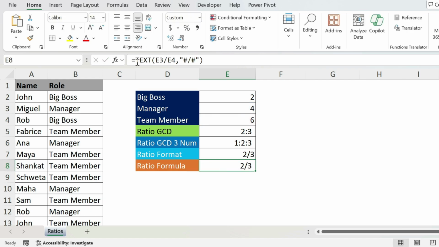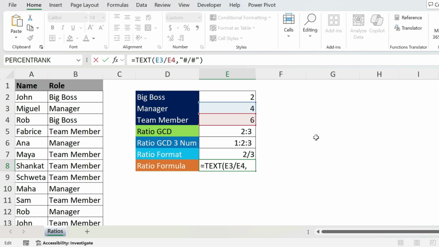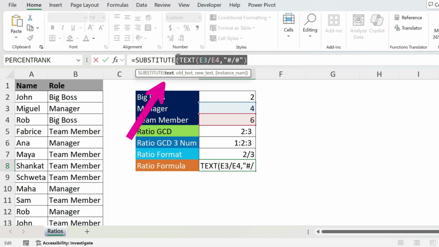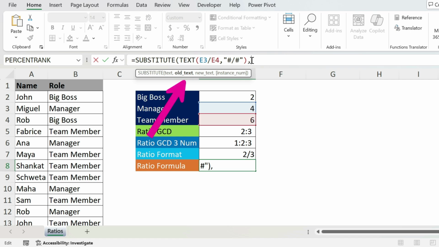The trick is we're gonna use now another formula, substitute. So substitute, open parentheses. You have your text, which is all this. It's actually your 2/3. Then, comma, old text. What do I want to replace? I want to replace this slash. So I'm just gonna put it in double quotations. Double quotation slash double quotation, comma. With what do I want to replace it? The new text, which will be the 2 dots. So double quotations, 2 dots, double quotations.